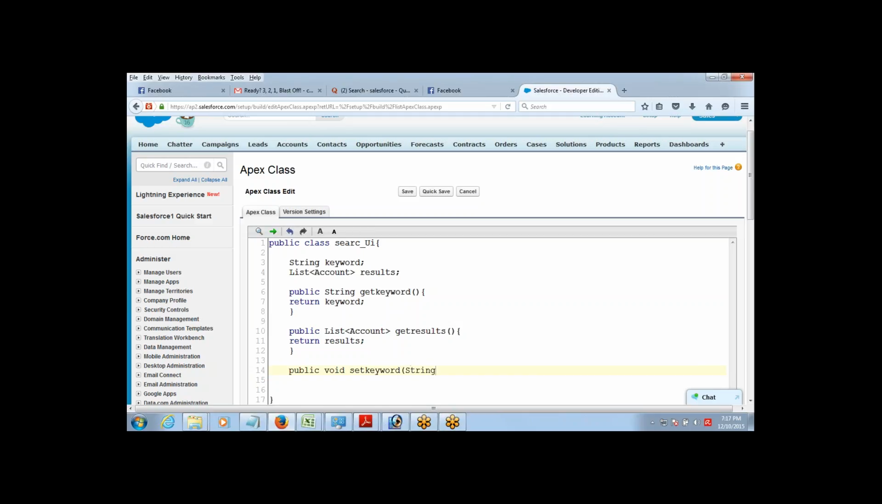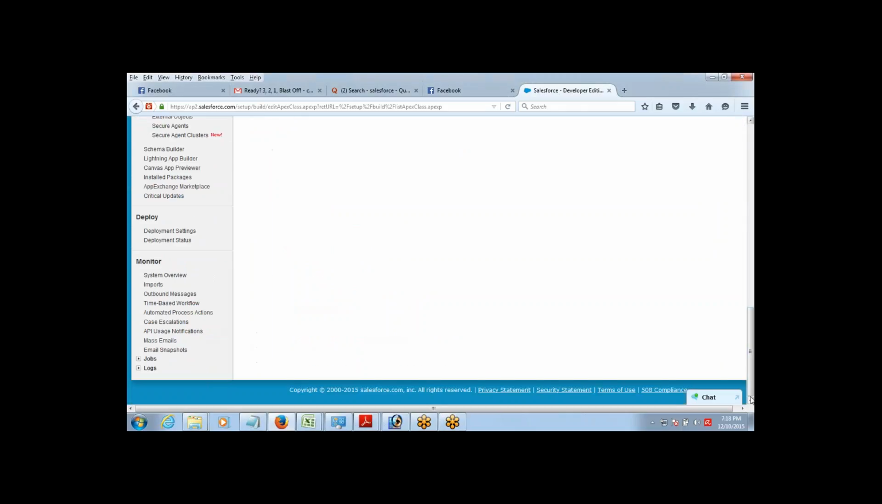String s. In this, all that I want to do is assign the value of s to the keyword. Keyword is my variable. Keyword is equal to s. s is what we will receive from the text box. Keyword is the variable which I'm going to use in my program. So I'm assigning the value from the text box to the keyword. That's it. So my set method is ready.